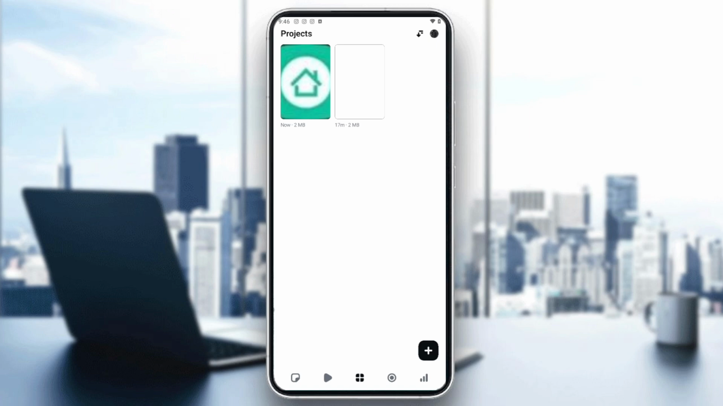In today's tutorial, I'm going to show you how to use templates in Instagram edits.